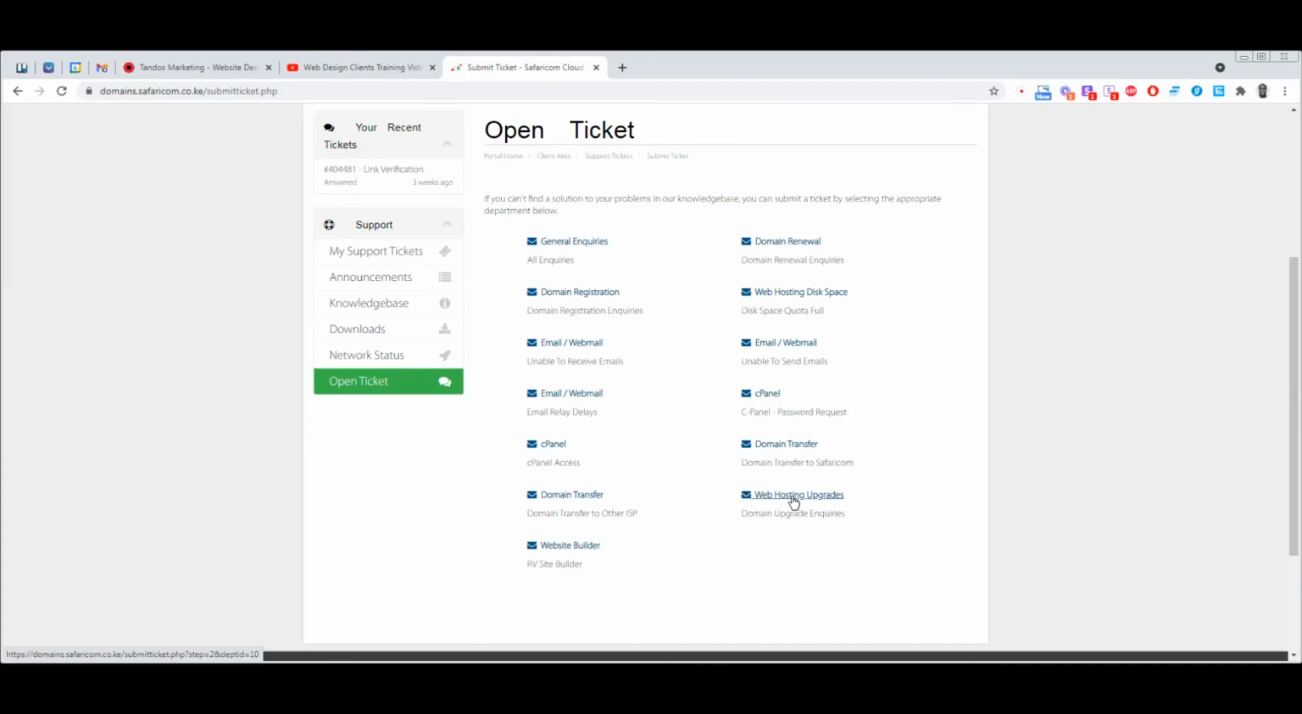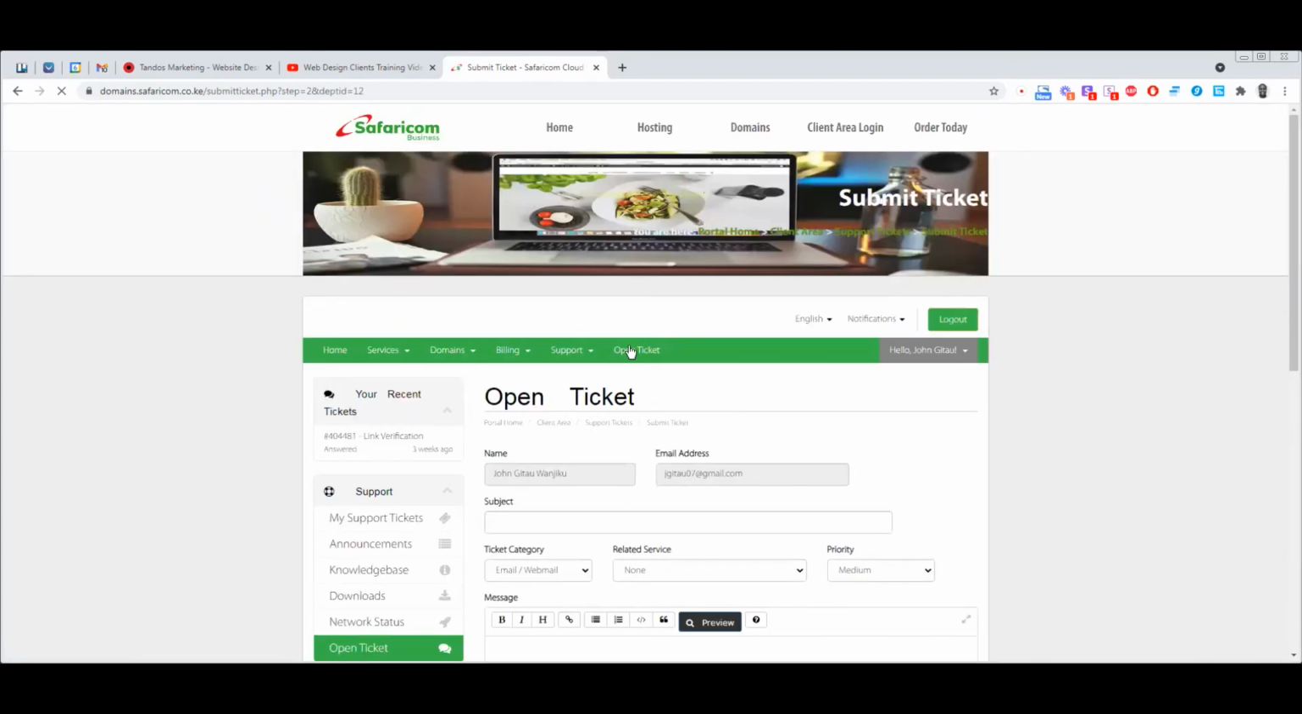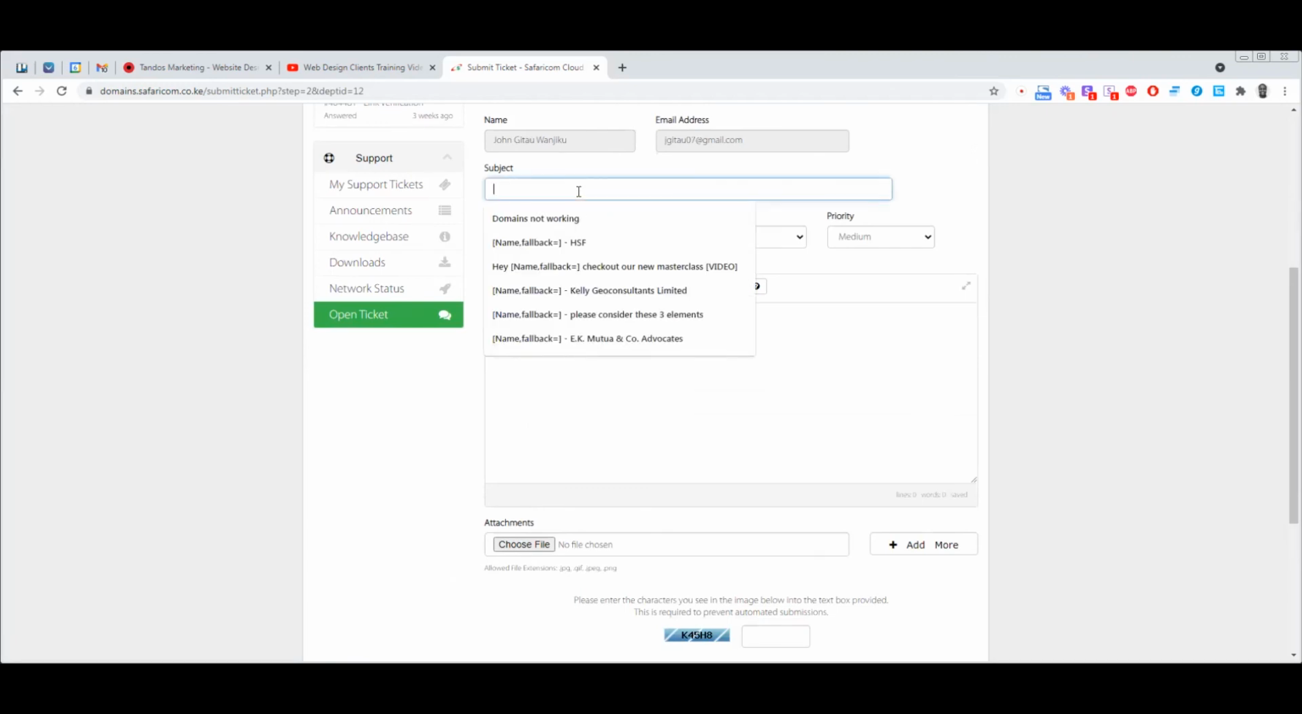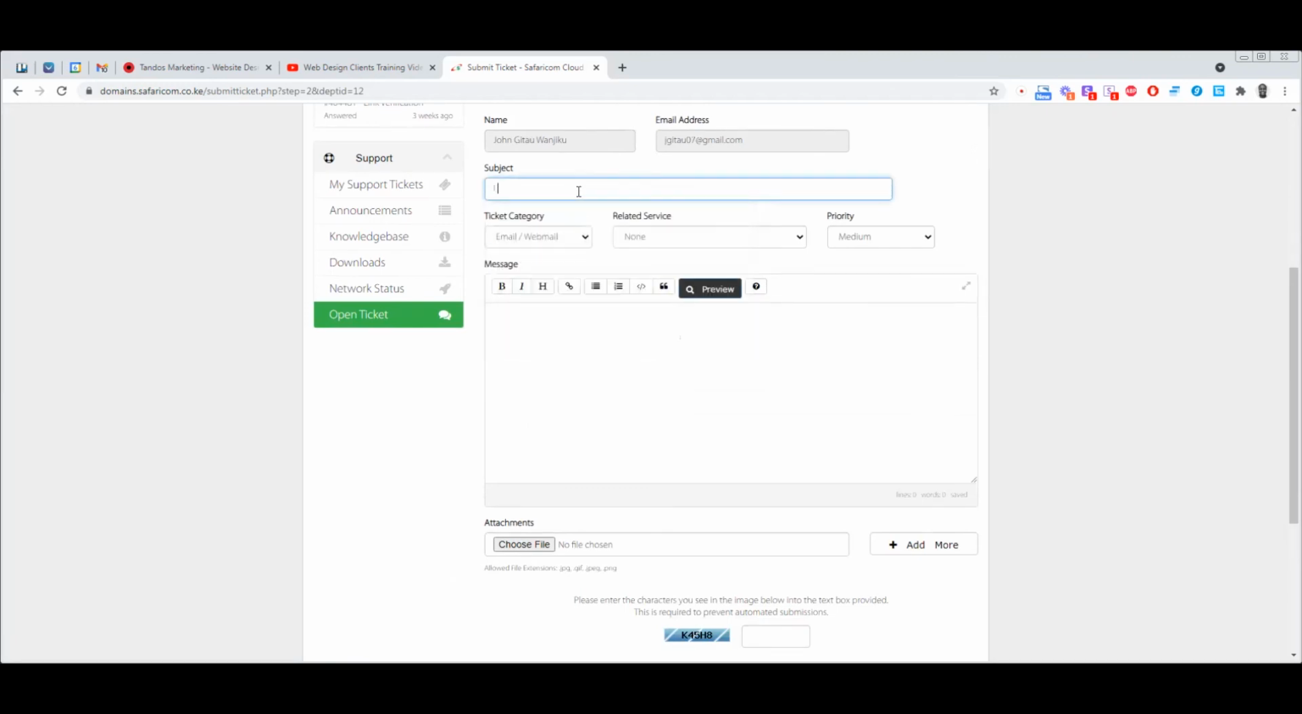So you're not always going to be tied down to Safaricom. If you want to shift in the future, you can also migrate to a different company. If you also want to upgrade your hosting, maybe your size is too small and you want to increase it, you can actually increase it even before it becomes full. So this is actually where you can come and sort out different issues. So for instance, maybe you're not receiving emails, you'll simply come in and say, I'm not receiving emails.